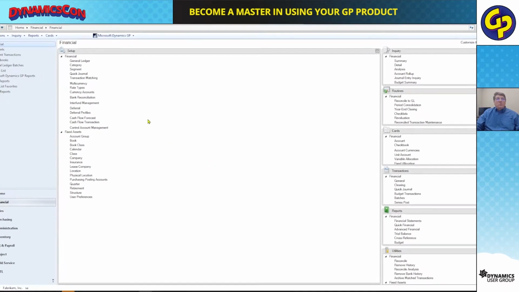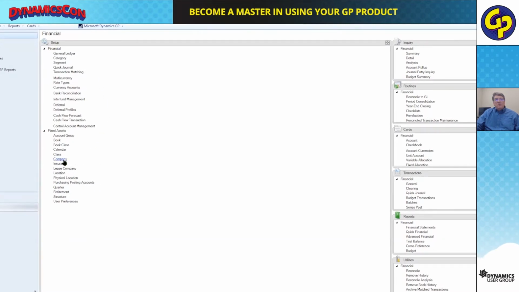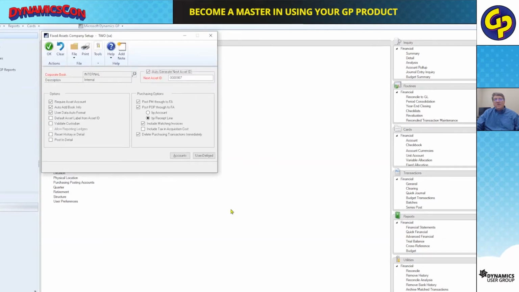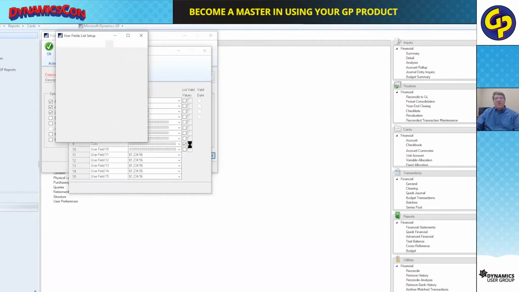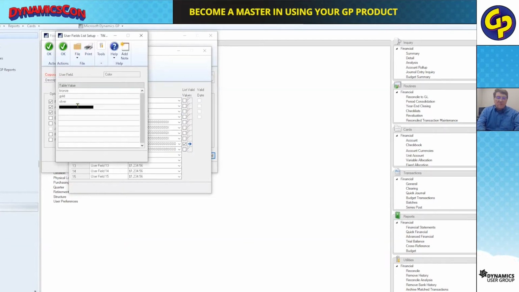And we are going to go, again in our setup, to our company setup for fixed assets. And this is where we find our user-defined fields. And within them, of course, we can give them a name, such as I did here with the word color. I chose this one because it was a longer format. And then if we use list for valid values, and we click on that list, this is where we can actually pre-fill the list with values our users can pick from the lookup. So again, we don't have typos, unless, of course, I filled it out. Then there's still a really good possibility there may be a typo.